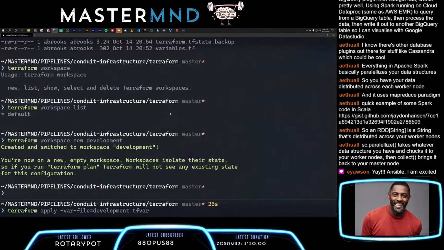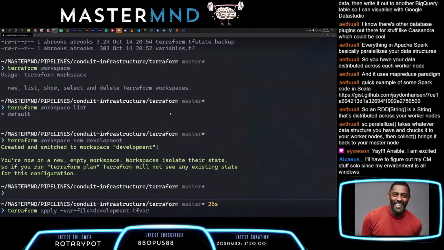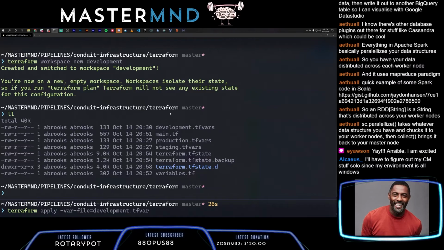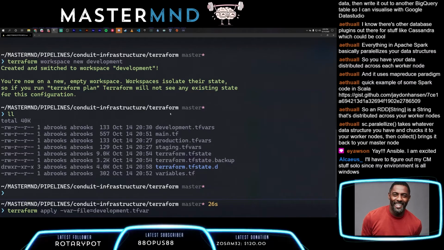Now I want to be very clear about this, because people have been very confused about it in the past. This is not like Git, and it does not give you a new code base. It's not a branch. Some people see this as a branch. No, it's not a branch. This code still is exactly the same. Nothing changed about this code, but it's specifically about the state.